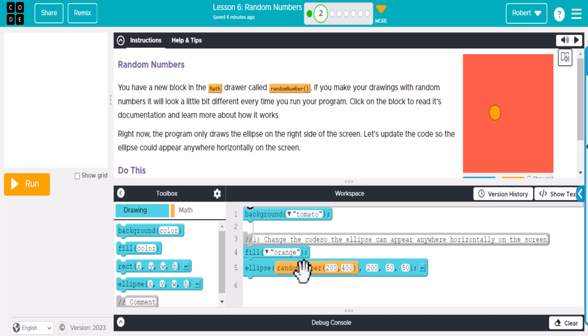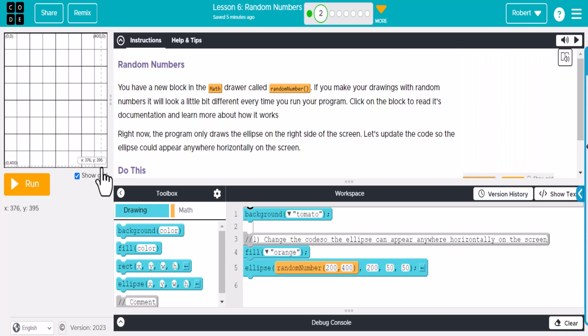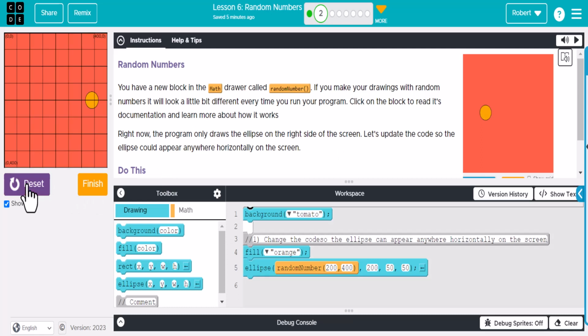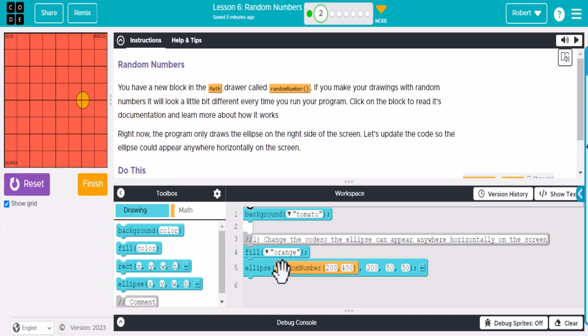So if we look down here, right now random numbers is choosing between 200 and 400. And if I show the grid here, if it goes from 200, which is right here, over to 400, the circle will keep showing up along this area. If I hit run and keep hitting run, it's going to show up from basically here all the way to this side. In this ellipse in the code, this right here is the X location, this is the Y location, the 200, and then the width and the height.